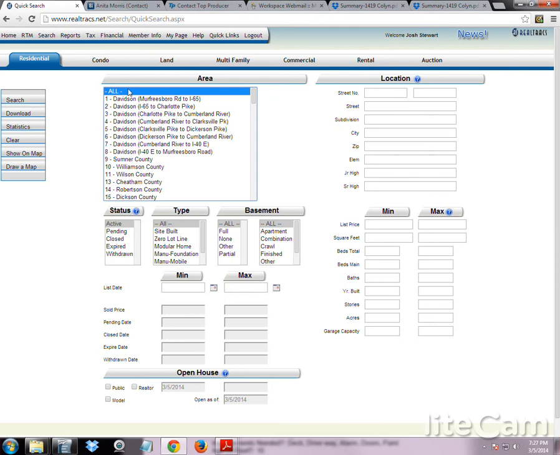I would go to area. At first, I don't know exactly what area it is, so I would just select all. I would do the address, which in this case is this, and you could even, for the city, it's Murfreesboro, but we could put Murph. We don't have to enter all of it. If we go at least up a couple of letters, the system will recognize that.